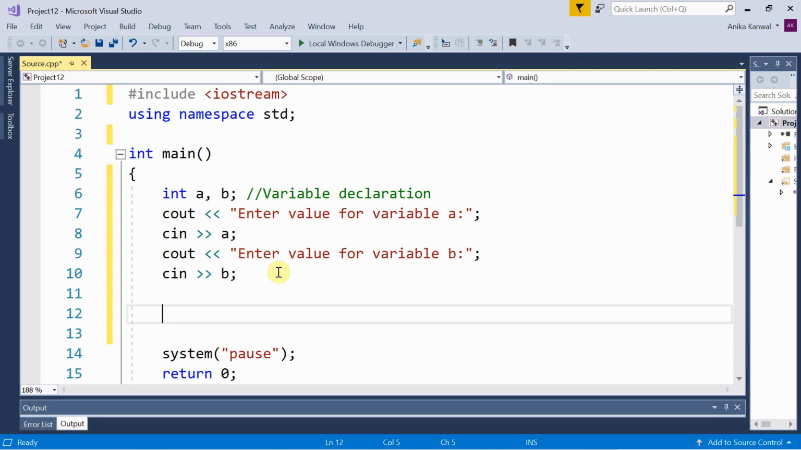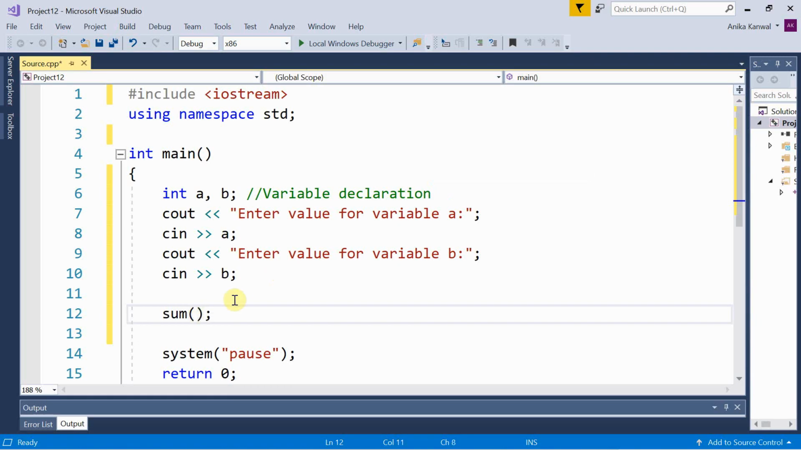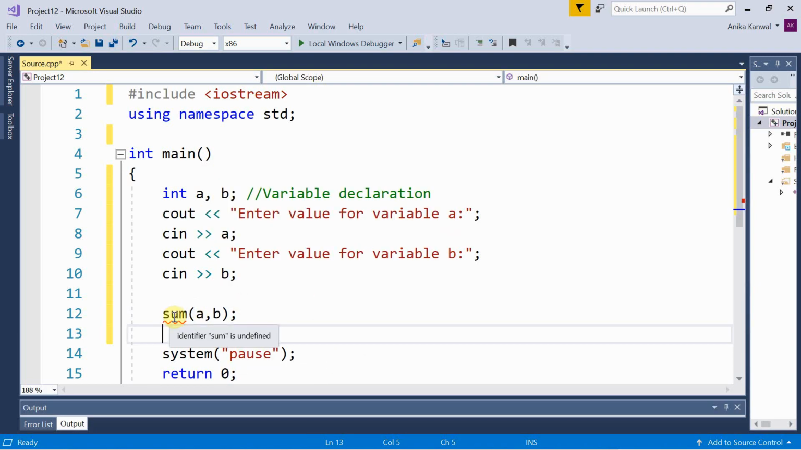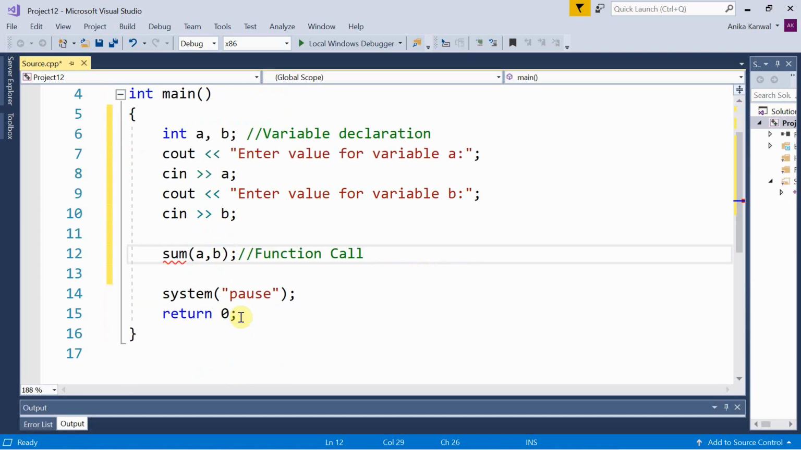Now the next thing is the function. So I will call the function. My function name is sum. So I am calling the sum function with the values that I have, A comma B. Okay, so you still see that the function is not identified because I didn't define the function yet. This is the function call, where you are calling the function. The function is not defined yet, so you have to write the function definition for that.